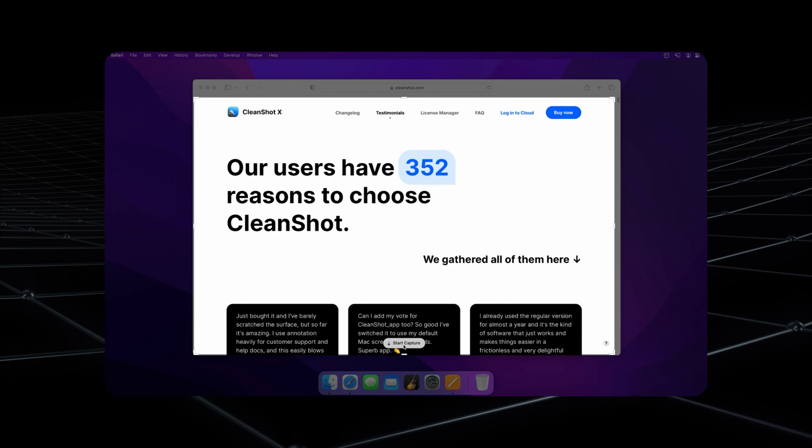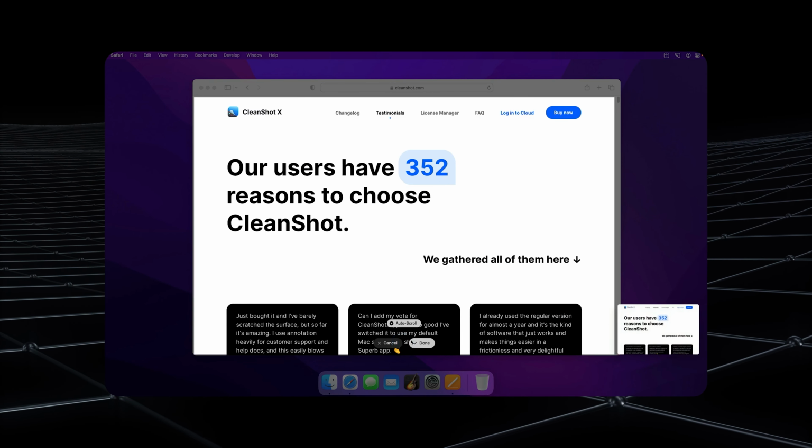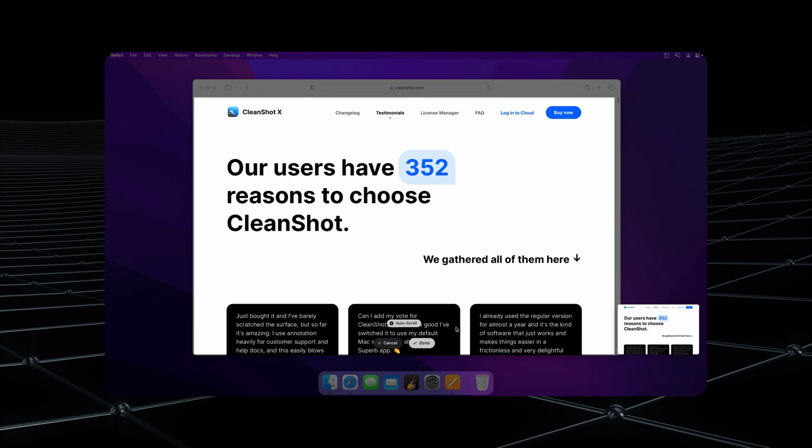Once you hit start capture, you just scroll through the page. CleanShot X records everything and stitches it together into one seamless image. No awkward gaps, no messy edits. I used to rely on browser extensions for this, but they were often clunky and only worked in specific browsers.